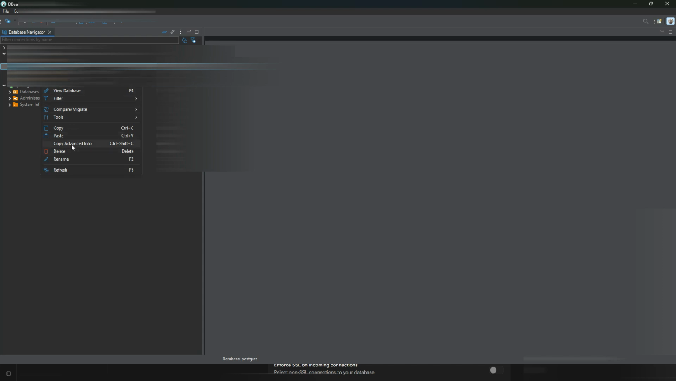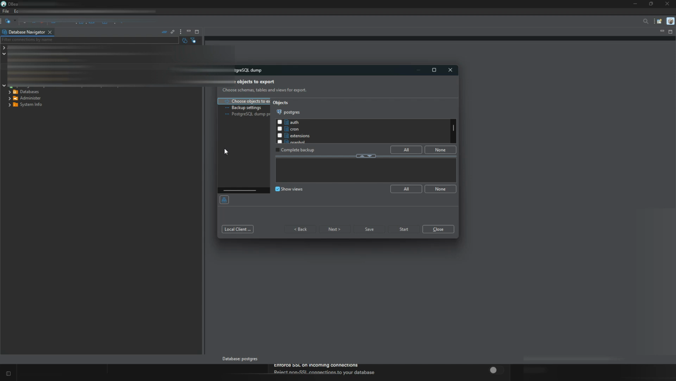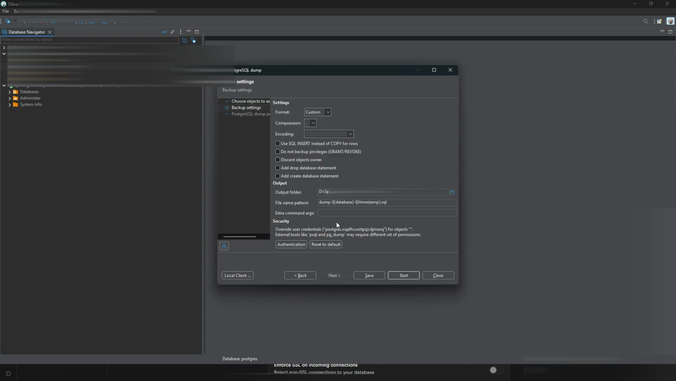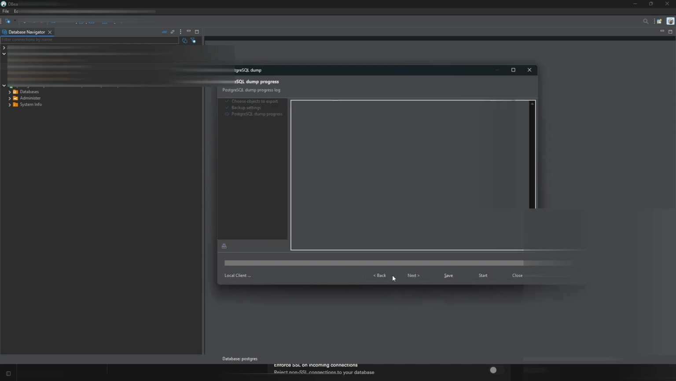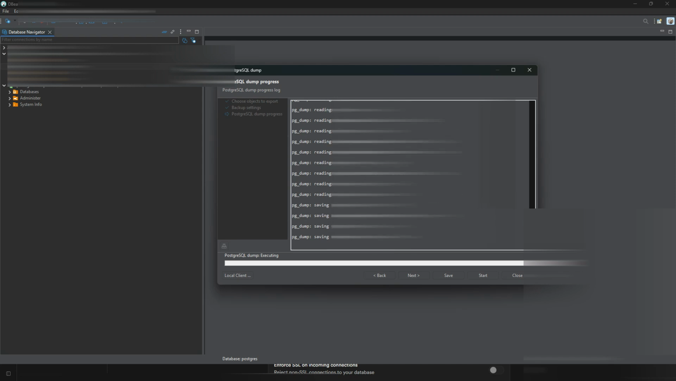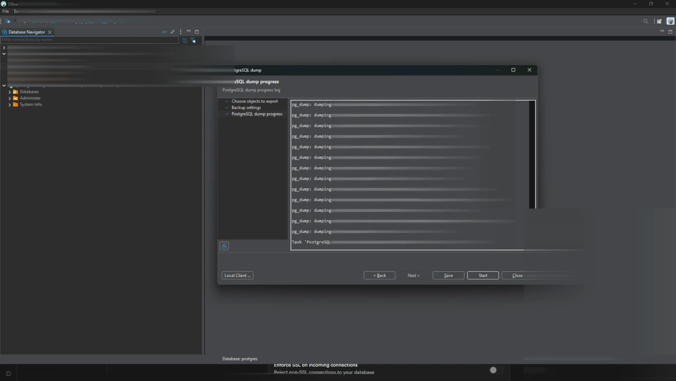Then when you go into your database, you select Postgres, select tools and select backup, then select all, click on next. Just give it a name and a folder. So I'm just going to give it a name and then click on start. It's going to go through and start dumping the tables, and there you go, it's completed. Then you just have to go into your folder and check whether it has backed up.